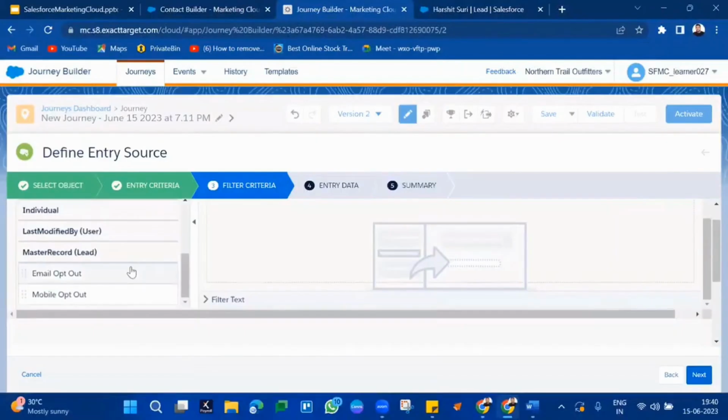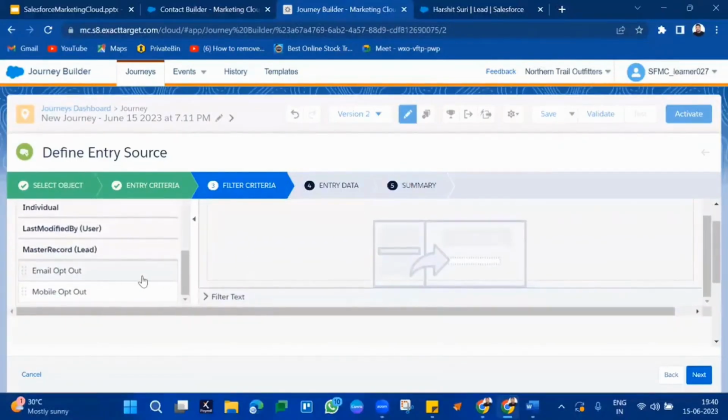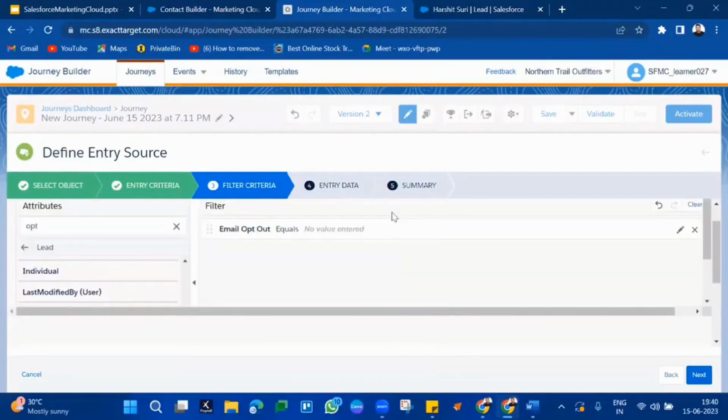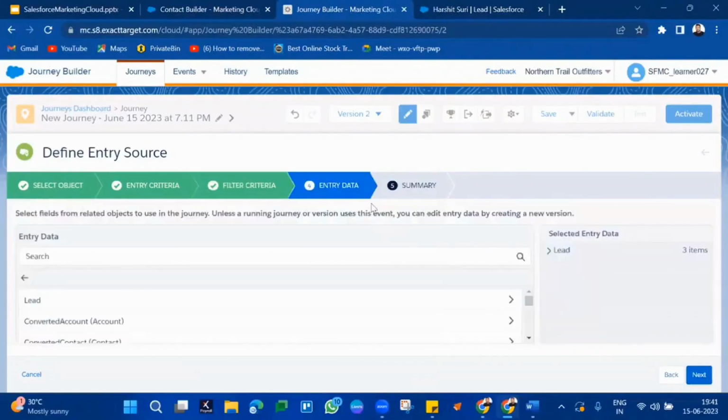Give me only those leads whose email opt-out status is false. That means people who have not unsubscribed should only flow to this journey. Now click on next after you define filter criteria.